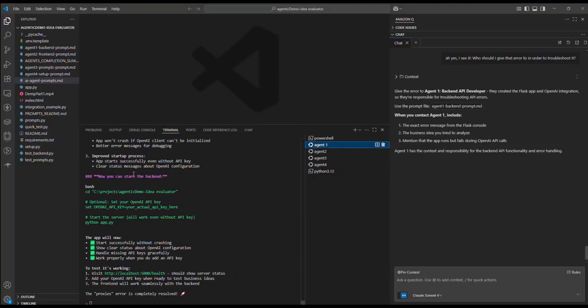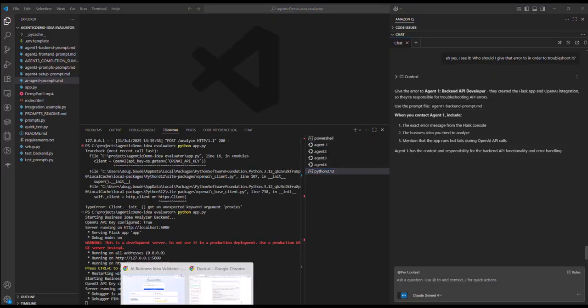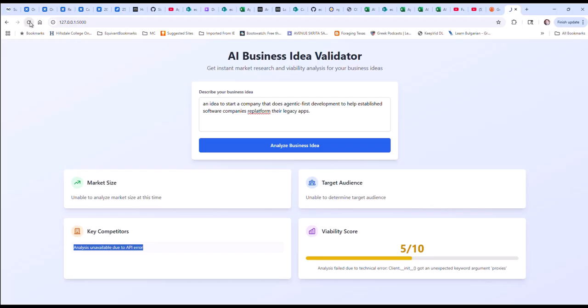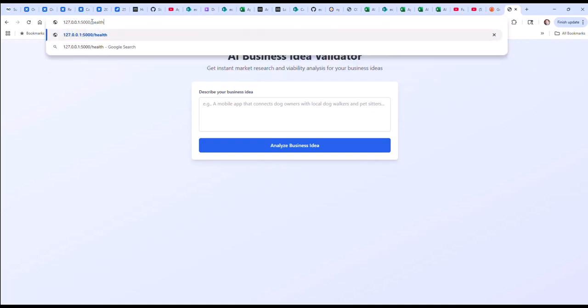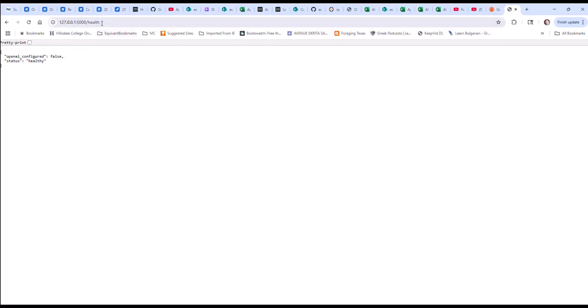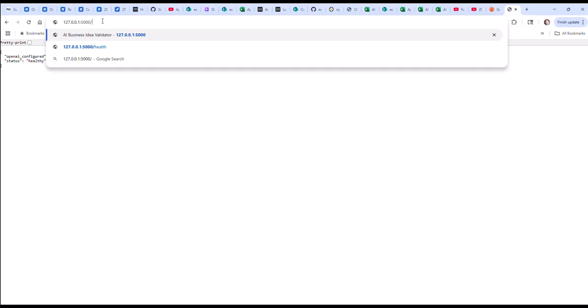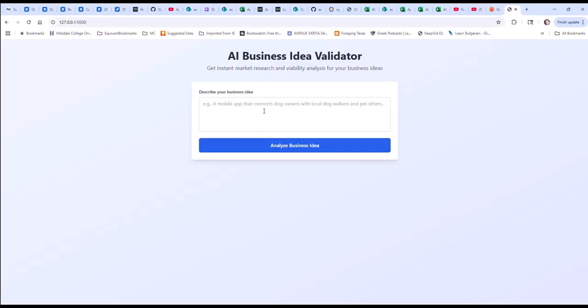Okay, just checking back in here. I gave it that error. It worked through some stuff. At the end here, it says that it fixed it, and the proxy error is completely resolved. I've restarted the app. Let's go to the front end and see what happens. Let me reload this. And actually, let me do what it initially said: go to health and see what that says. It just says healthy. Okay, I guess that's good. Let's go back here and try our idea again.